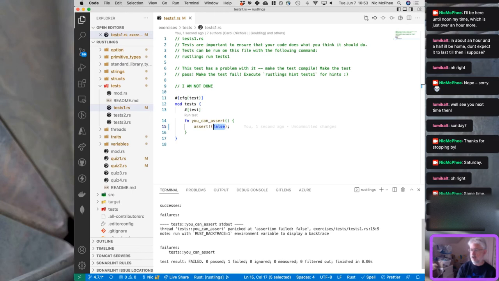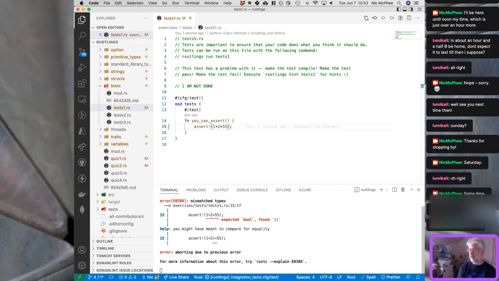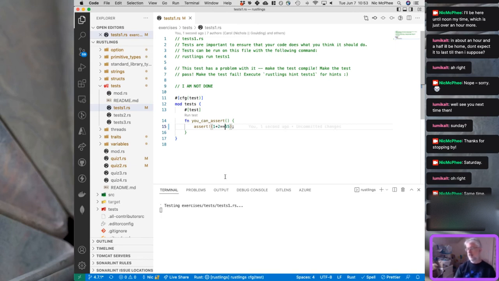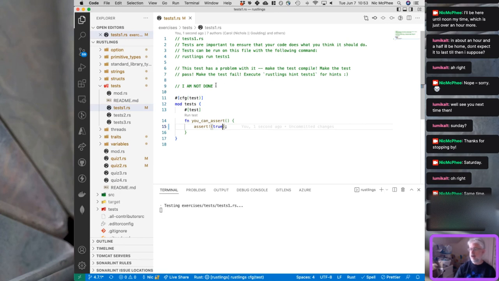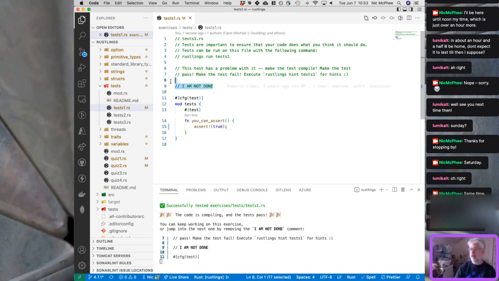We could assert that 1 + 2 = 55, and that will fail also. Whoa! That's because I used a single equals instead of a double equals. And that failed. Good. So we can do all the things. So I'm just going to go back to true, and that will pass, and we can get rid of this. So that's pretty straightforward.